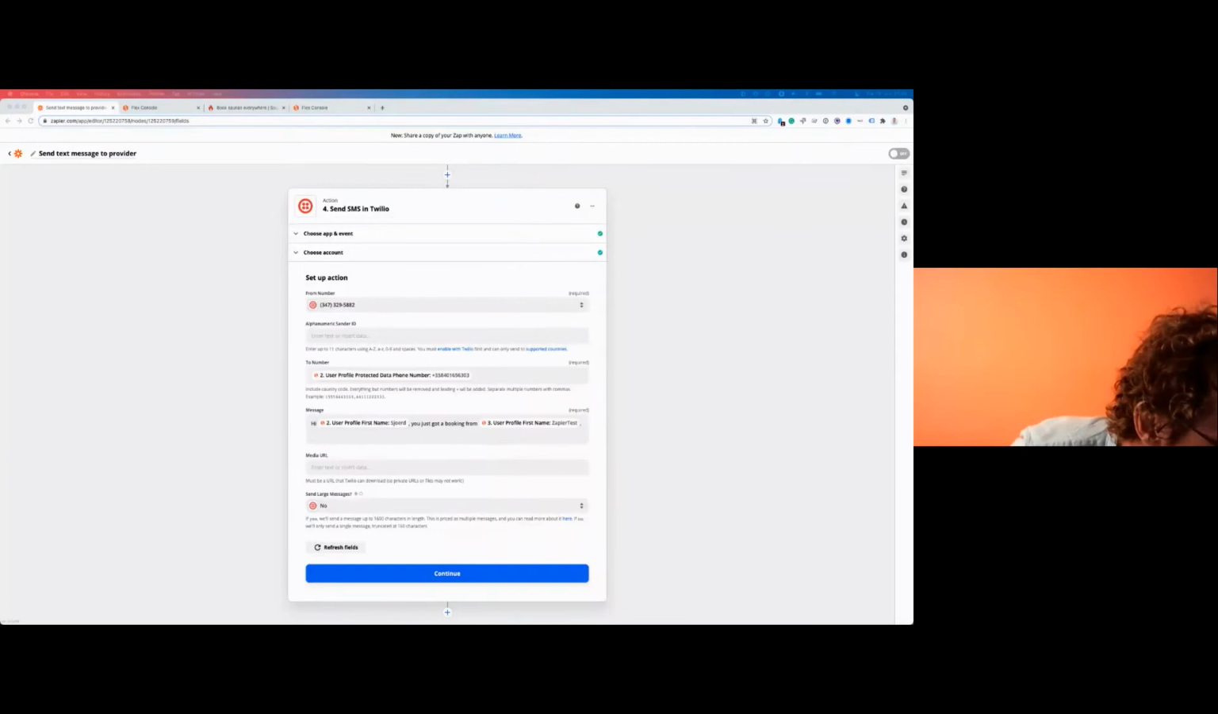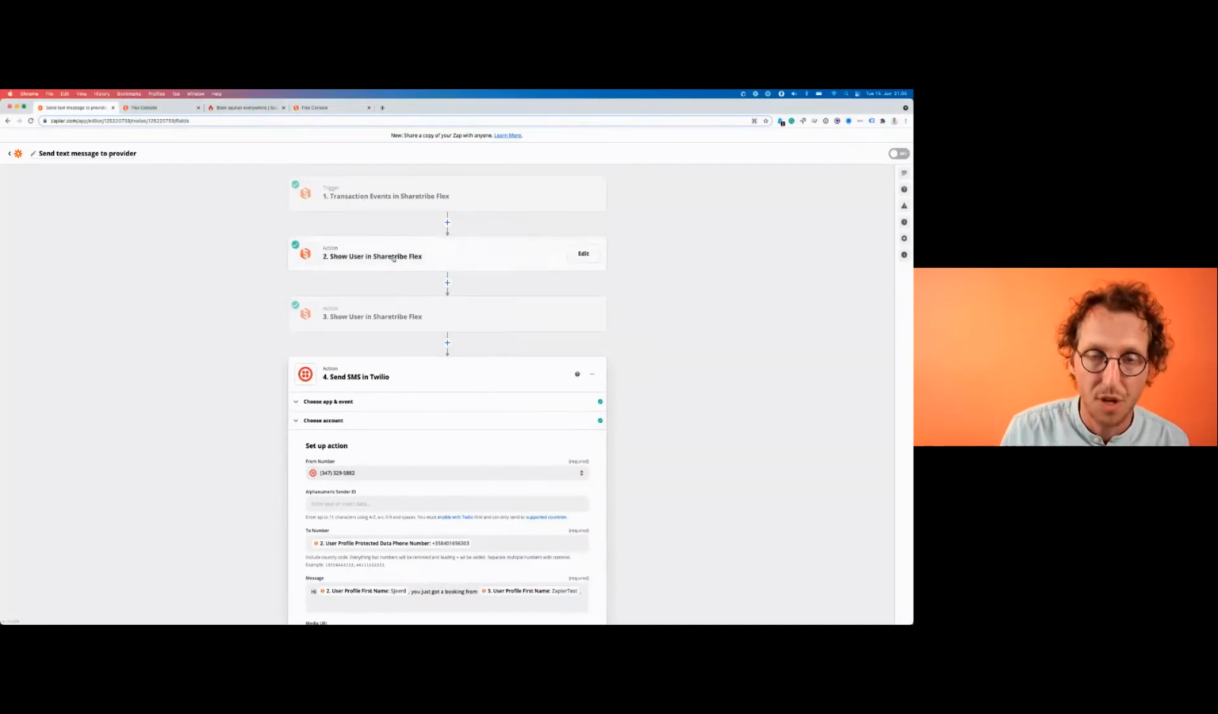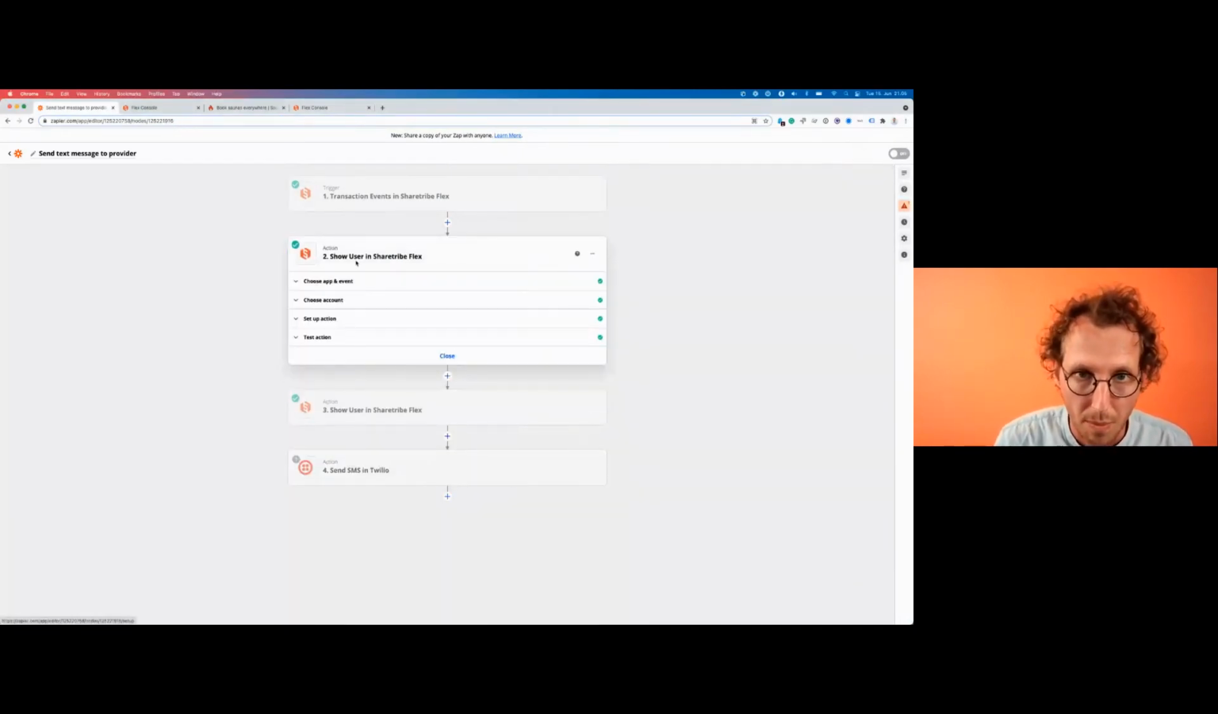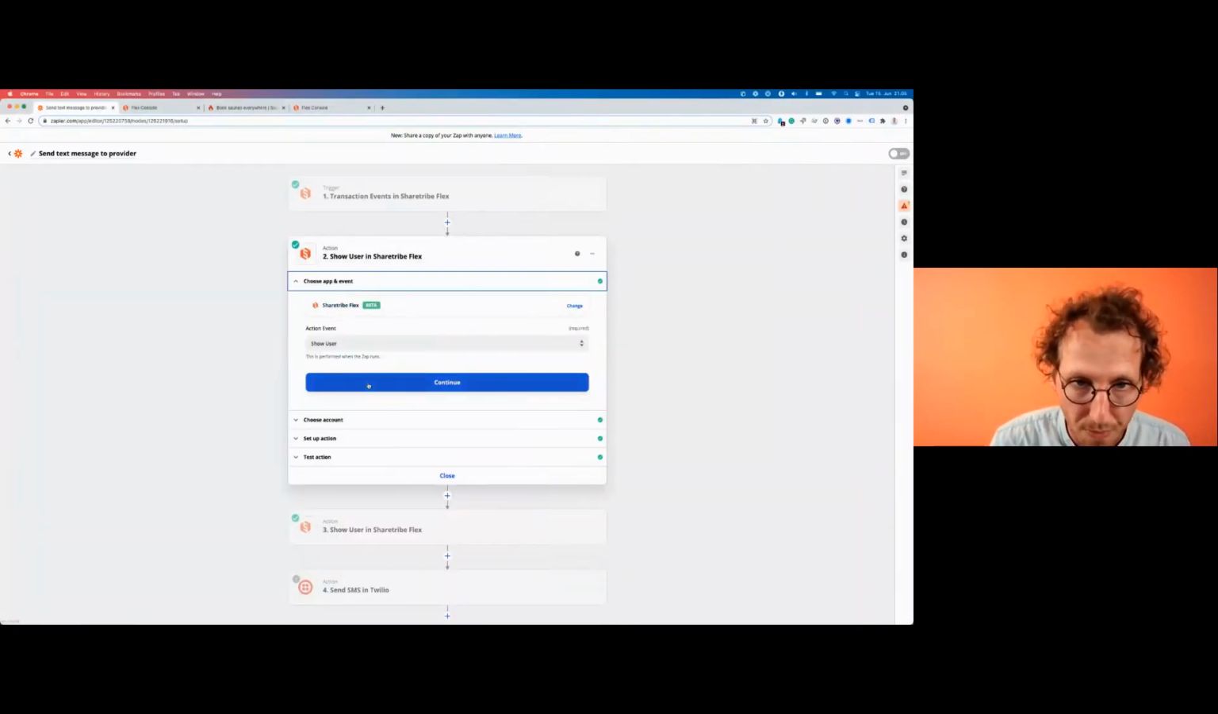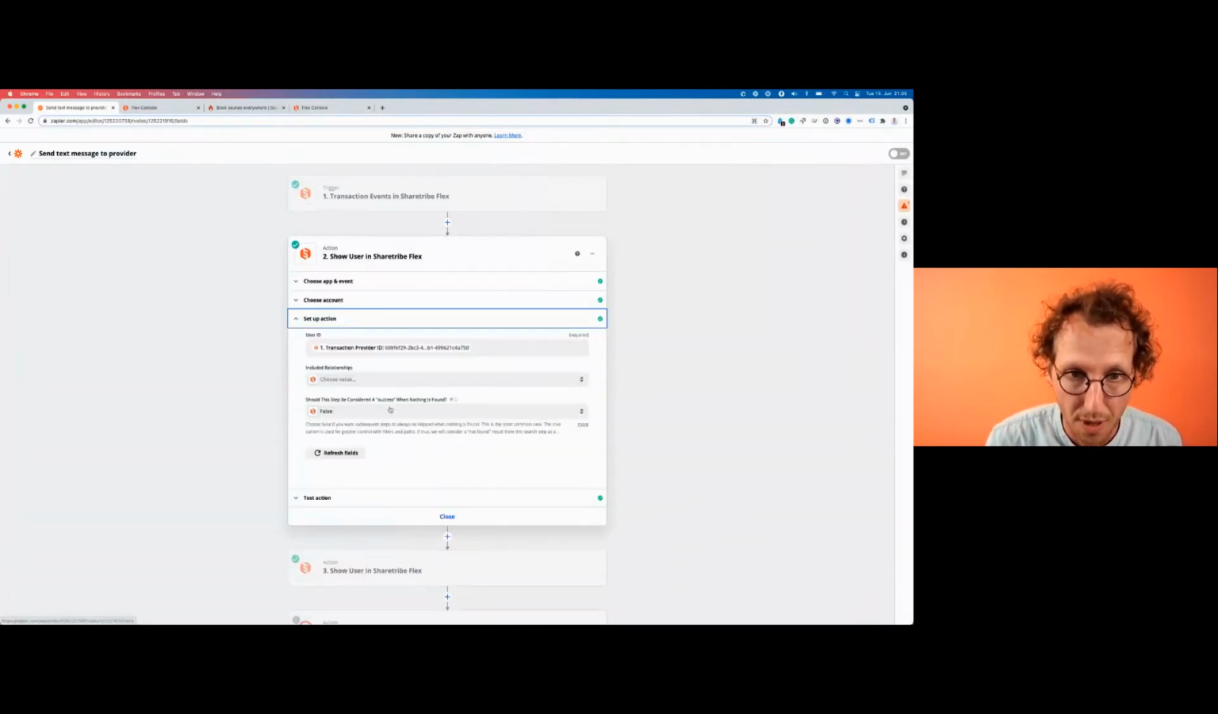Okay, can you show the phone number part again real quick? Sure. So let's just open up that step. It's the action show user. We're querying for transaction provider ID.